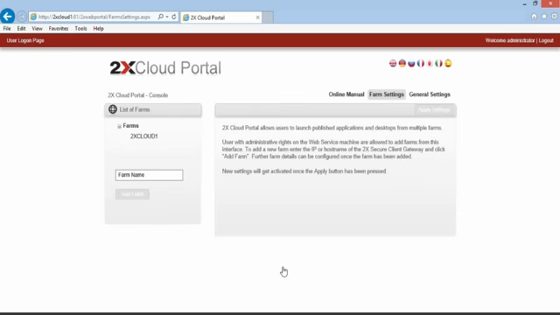Click Login. Now that we are logged into the 2X Cloud Portal, let's take a look at the administrative configuration options. You can see the top menu includes an online manual, farm settings, and general settings. Let's start with the farm settings. By default, the 2X web portal will use the local IIS server name as the default farm name. However, administrators can easily change the farm name or add multiple farms.